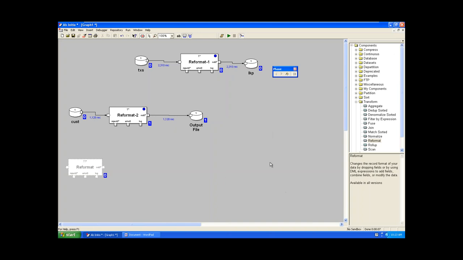So now we can go for the next component. So far we have discussed how to filter records using filter by expression, how to modify the data using reformat, how to get the matching values using join and lookup, sorting the records, and removing the duplicates. So the next concept is summarization.